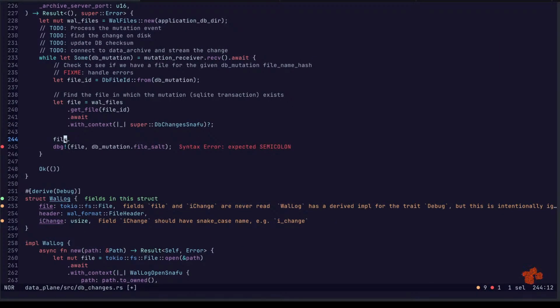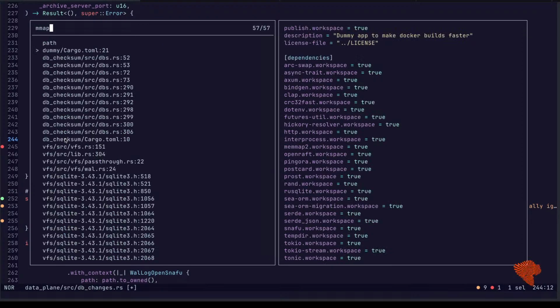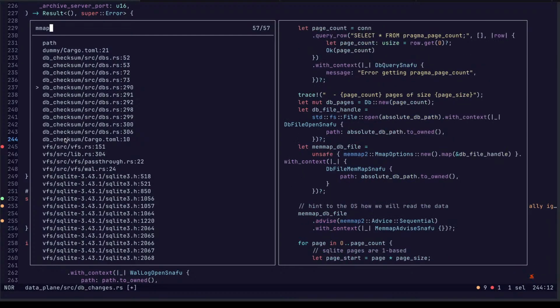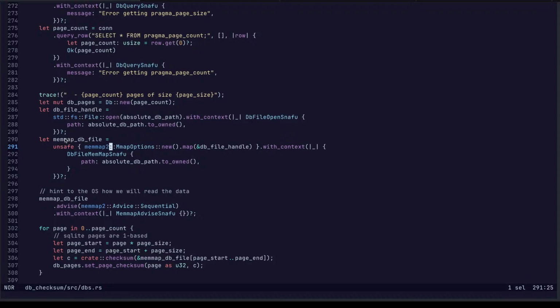So we should open that using memmap. Yeah, it's memmap. I mean, that's what it's designed for. Where did I use memmap before? Ooh, DB checksum. Yes. Fine. Yeah, we're going to be doing sequential as well.